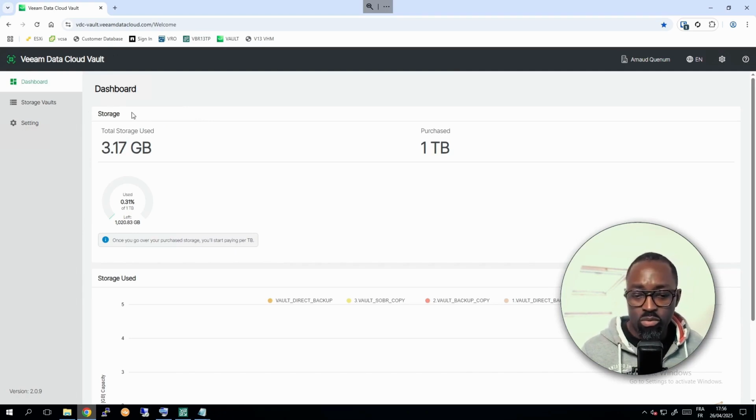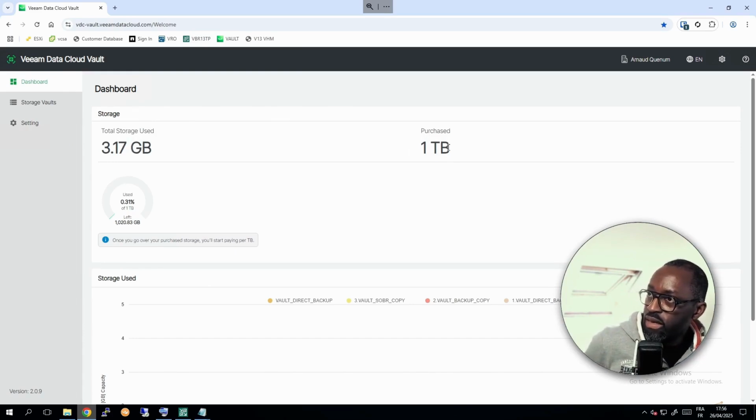It allows you to see in this dashboard the amount of terabytes you have. So you have made a purchase from Veeam. Here I have a 1 terabyte Vault that I'm using. Here I have a dashboard that gives me an overview of my usage. We have the storage used here and here, the purchased capacity. This way, you can monitor the usage of the storage vault.